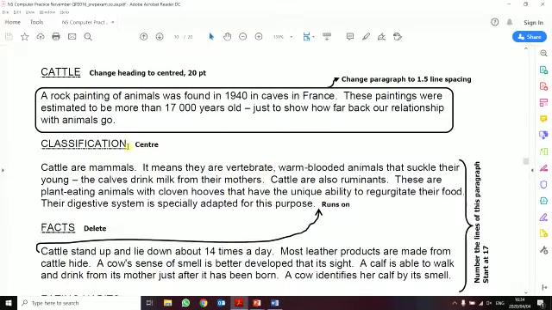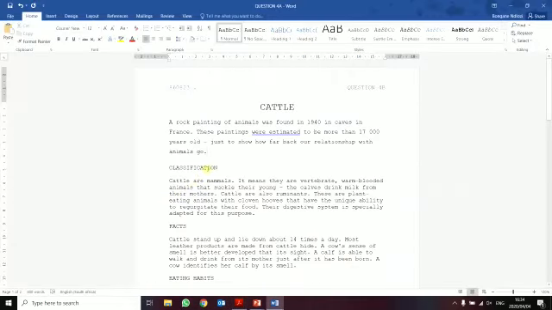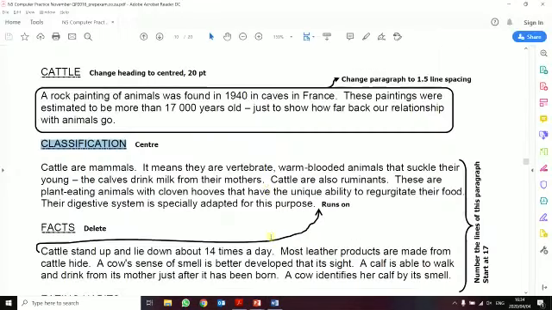Then we are told again that we have this heading, classification, that we needed to change to center. So we needed to center the classification. So we select it, then we select center. So we have centered our classification heading.